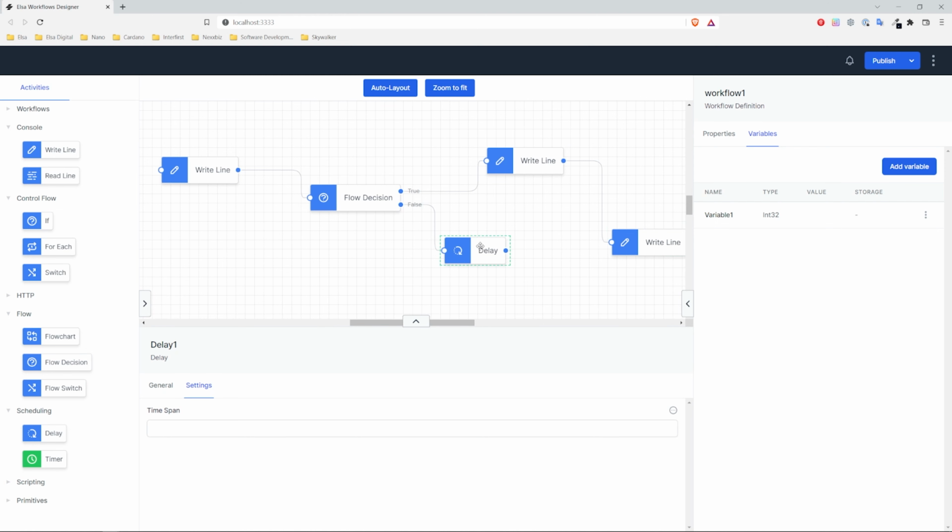And then it will schedule the delay, wait for an X number of seconds or minutes or days or weeks or years. And once this is done, then this one will evaluate. And that will then finish the workflow.